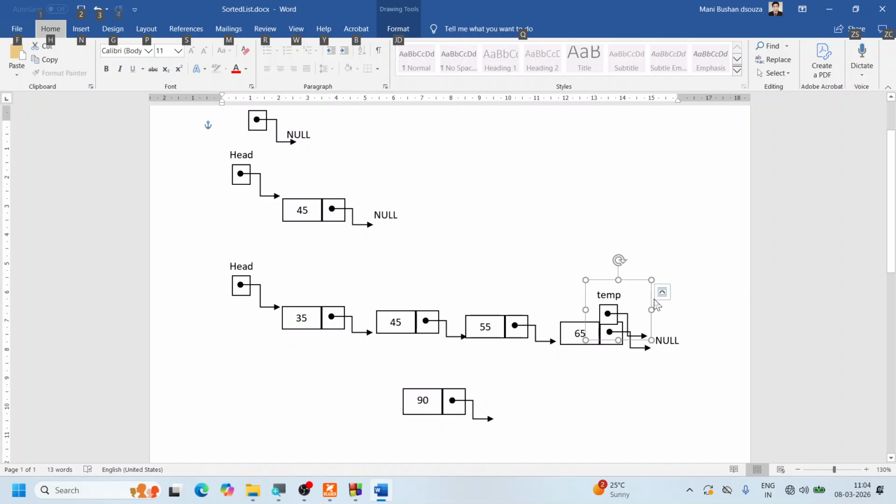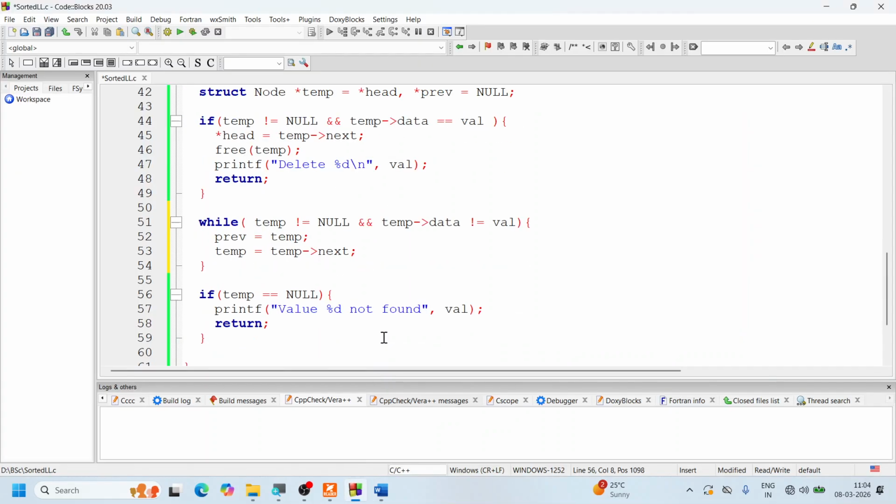In that case, you won't say that it is not found. You find that you can't delete it because 90 is not there in the list. How can I delete the things which are not there in the list? So I've already taken care.